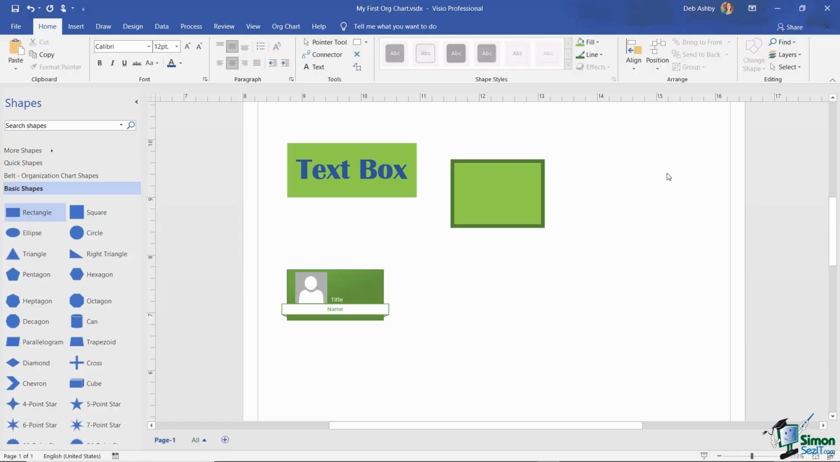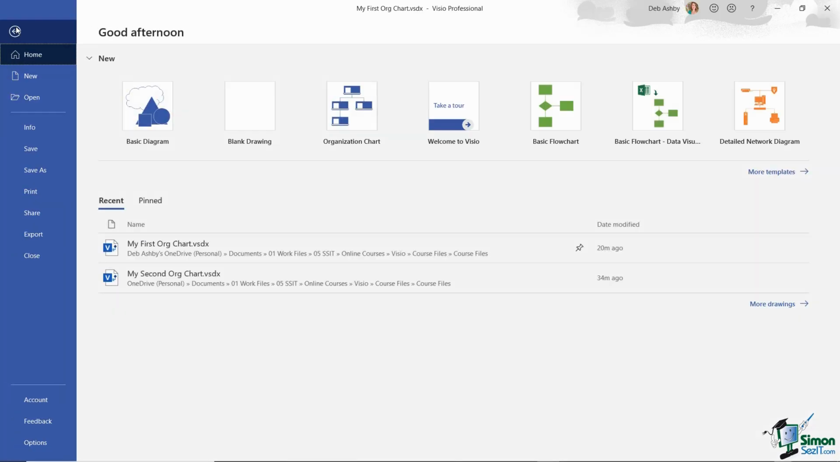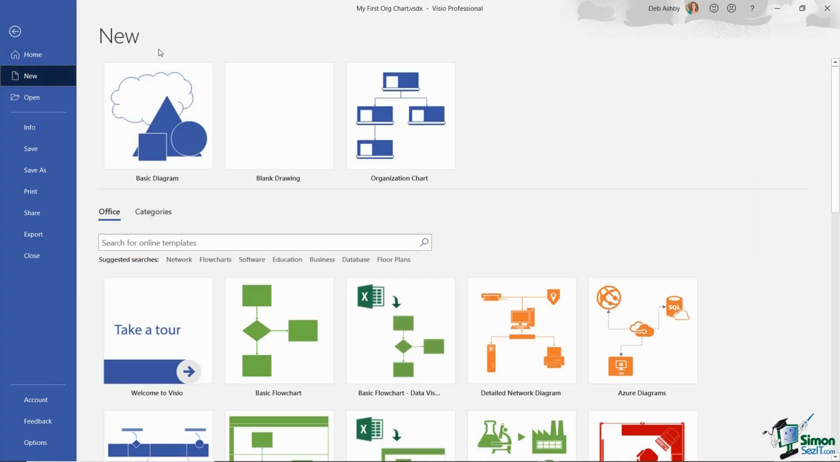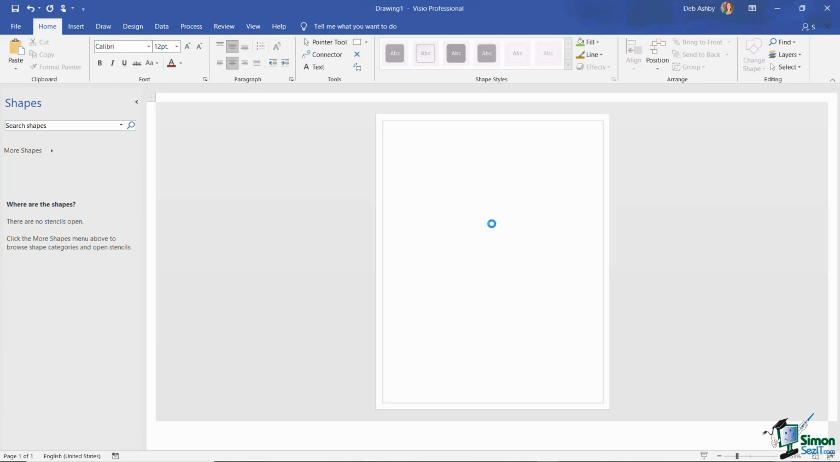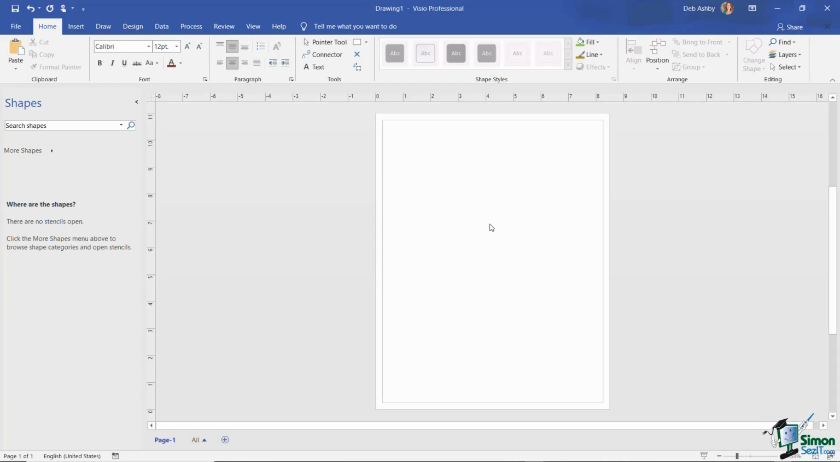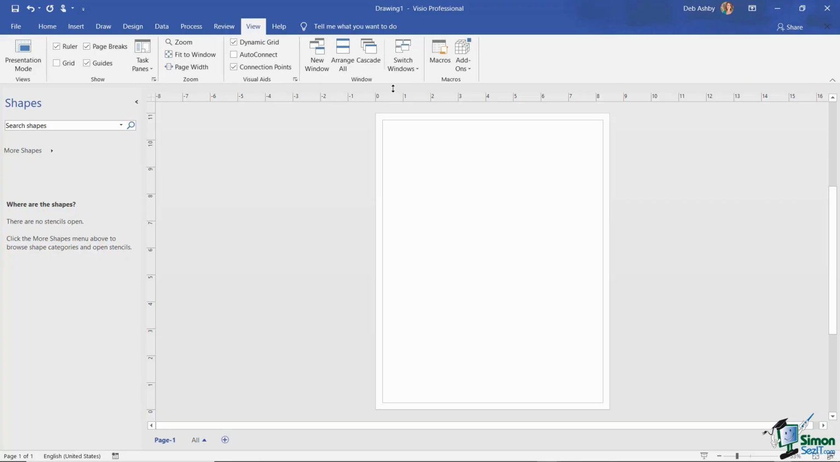Now it's also worth noting that you can have more than one drawing open at once. So I'm going to jump up to File and go down to New, and I'm just going to select Blank Drawing. Let's click on Create to open that up. Now, because I didn't close my last drawing down, the new drawing, Drawing 1, has opened up over the top. So if I want to switch quickly back to my organization chart, if I jump up to the View tab, you'll see we have a Switch Windows option in here.